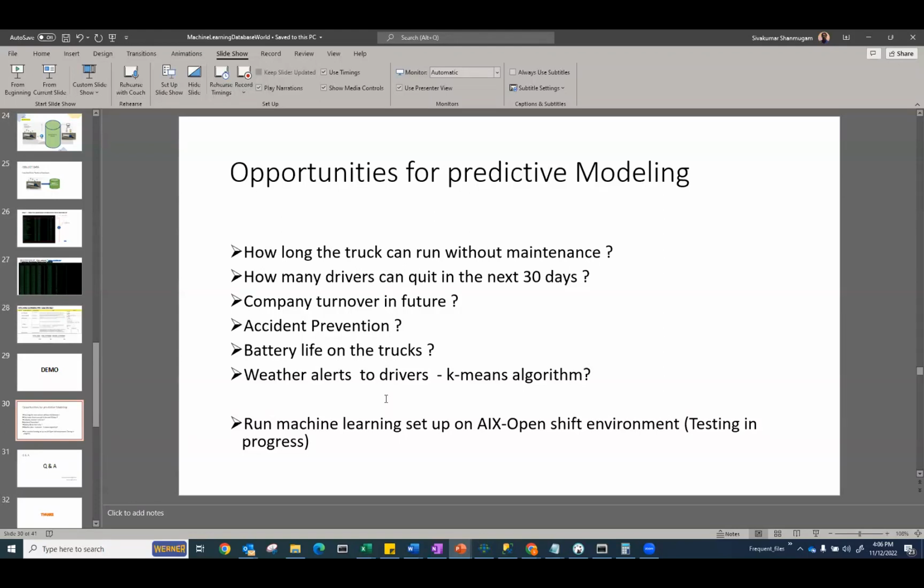All our trucks are fitted with Edge Connect, which is a mobile app. So if there is any forecast, like a hailstorm or a tornado coming along the road, we want to alert the driver. We accurately predict where the truck is located, capture those weather information, and run it through K-means, which is an unsupervised learning process, and alert the drivers accordingly. So a lot of things are happening in the logistics environment.